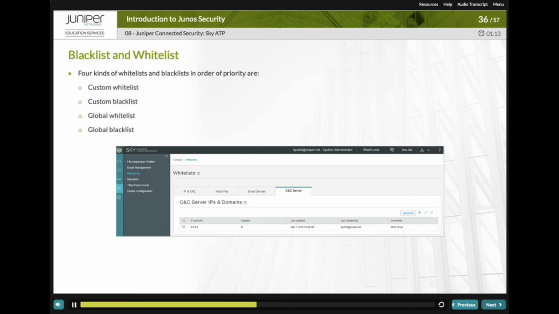The priority order is as follows: Custom Whitelist, Custom Blacklist, global whitelist, global blacklist. If a location is in multiple lists, the first match wins. For example, if 10.1.1.1 is included in a custom whitelist and a custom blacklist, the IP address is permitted.